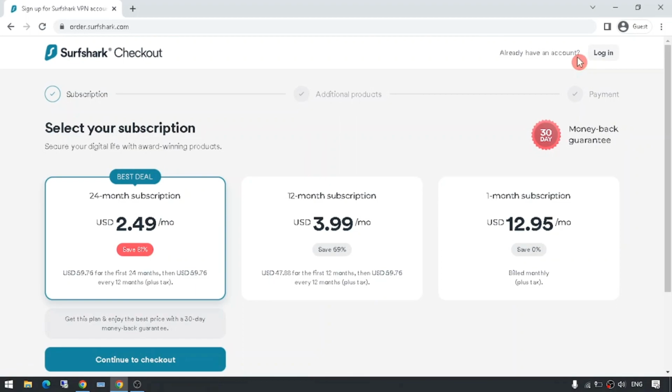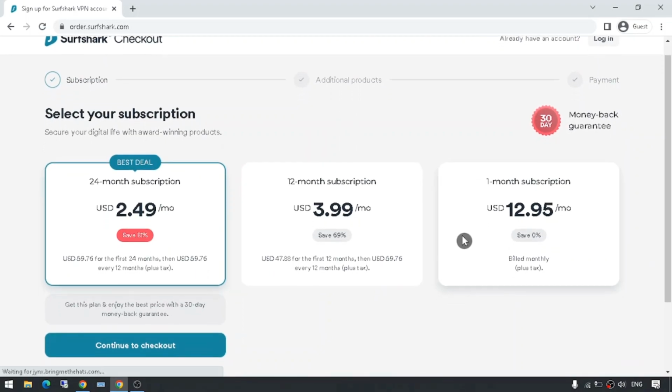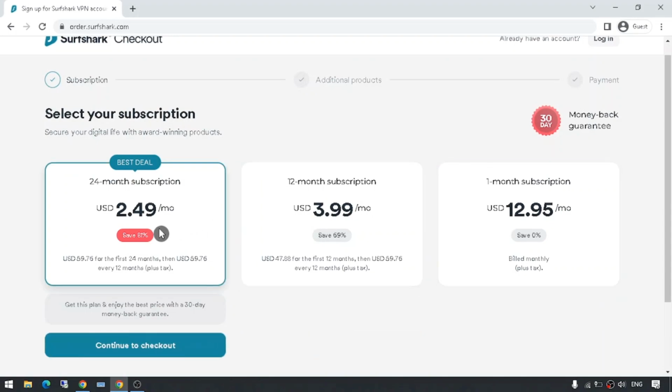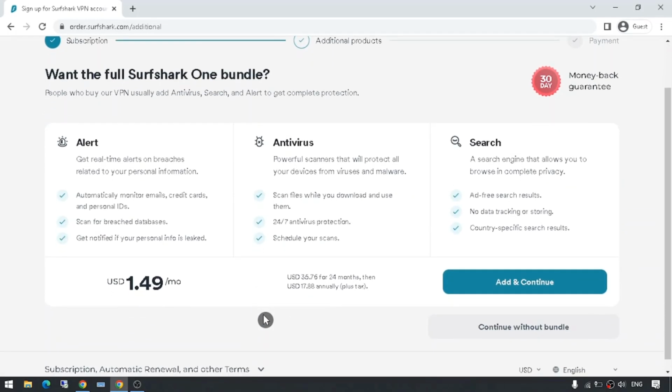Step 2. Select the subscription plan that you want to purchase. Surfshark offers three different plans: a monthly plan, a yearly plan, and a two-year plan. The longer the subscription plan, the more money you can save.